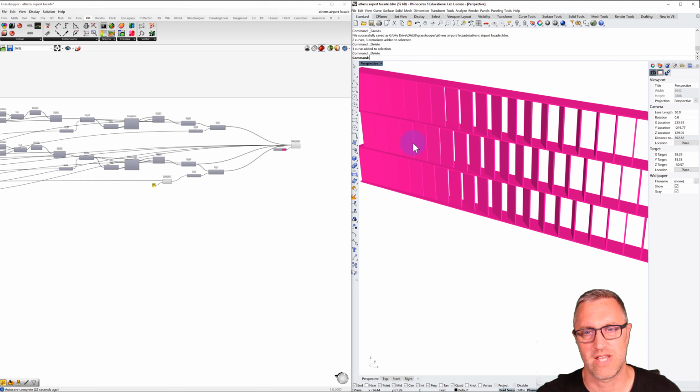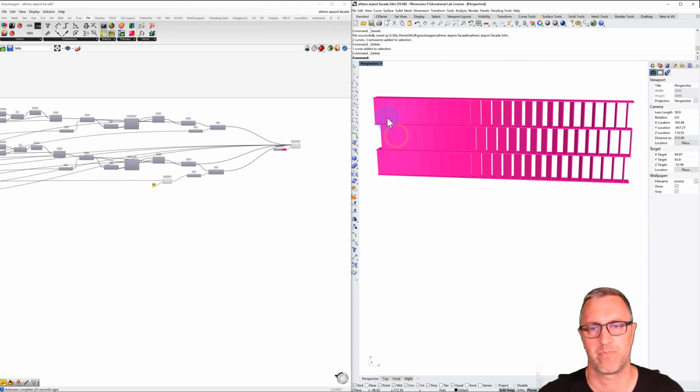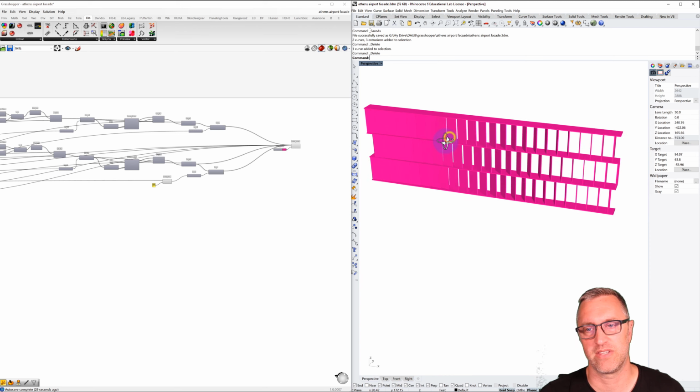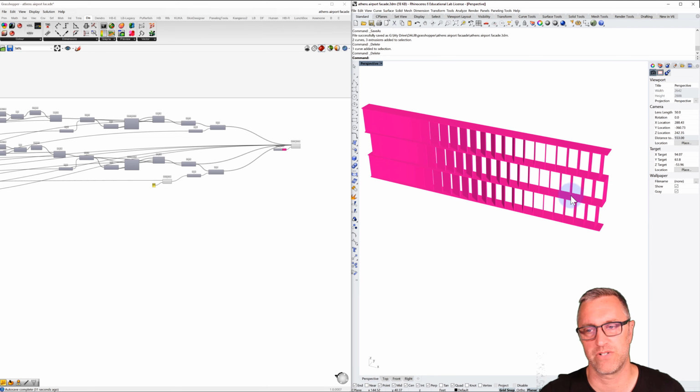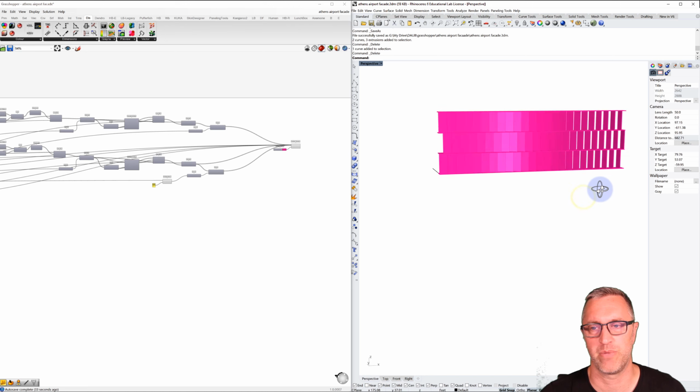These panels are overlapping slightly at the end, but I personally really like going from a really closed wall condition to then having these slowly rotate open to a fully open condition.